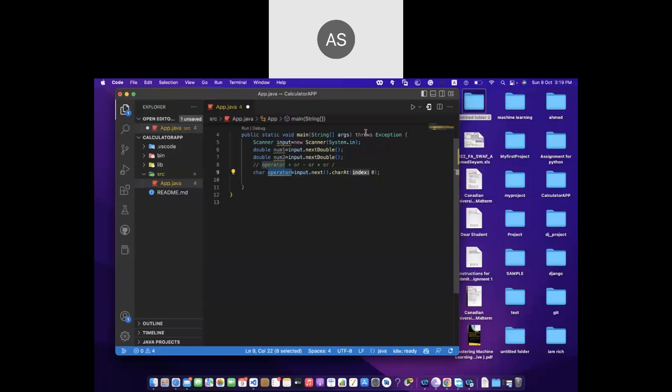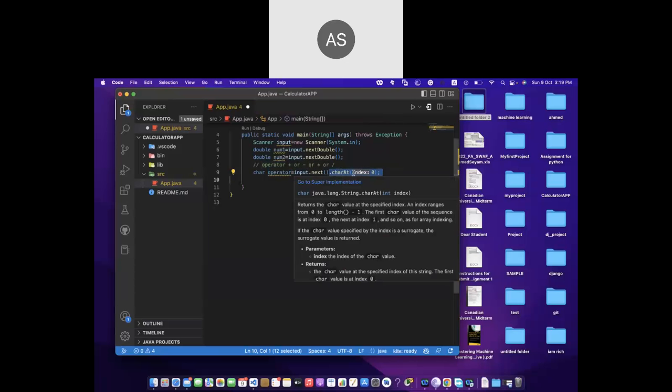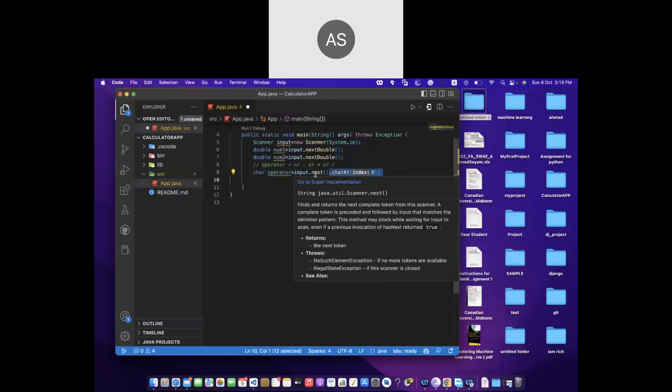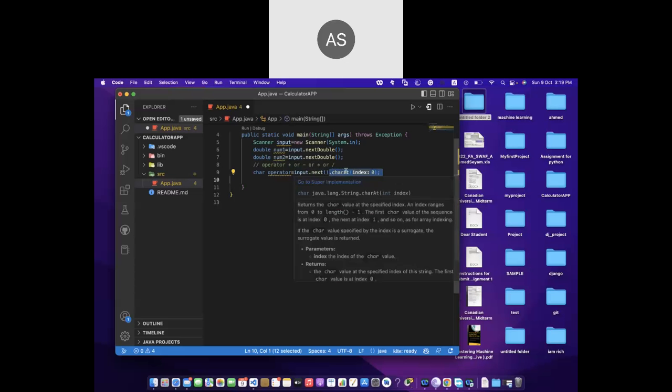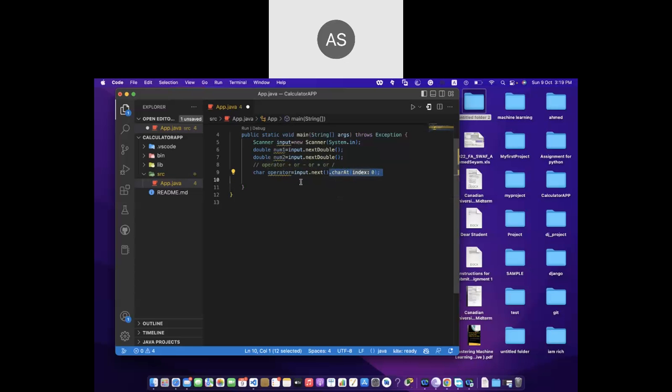So the input will be what? The input will be a string, okay? And we'll choose the first character of the string because we don't receive directly as a character, so we should first receive it as a string and take the first character. So if the user enters plus, we need to take only plus. Okay, is that clear? Professor, you froze when you explained this part. We couldn't hear you. Okay, now it came back again.